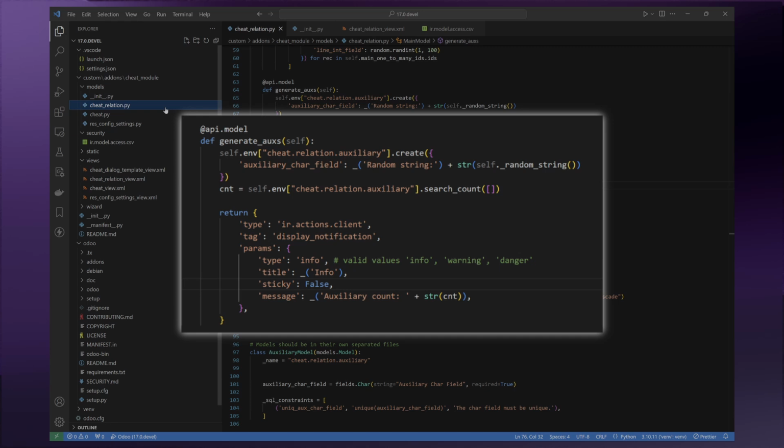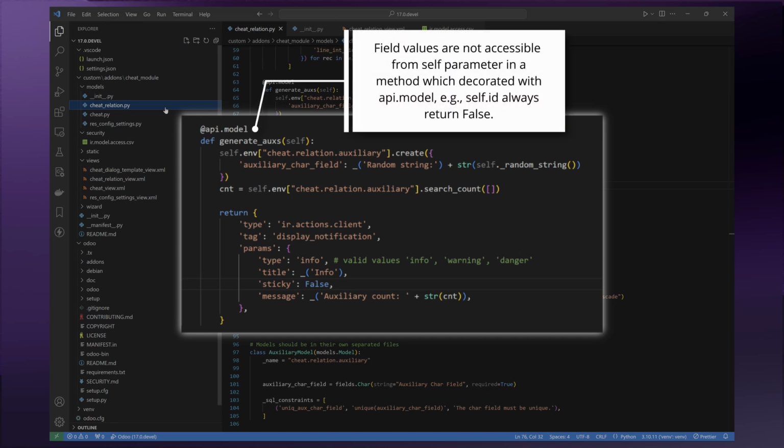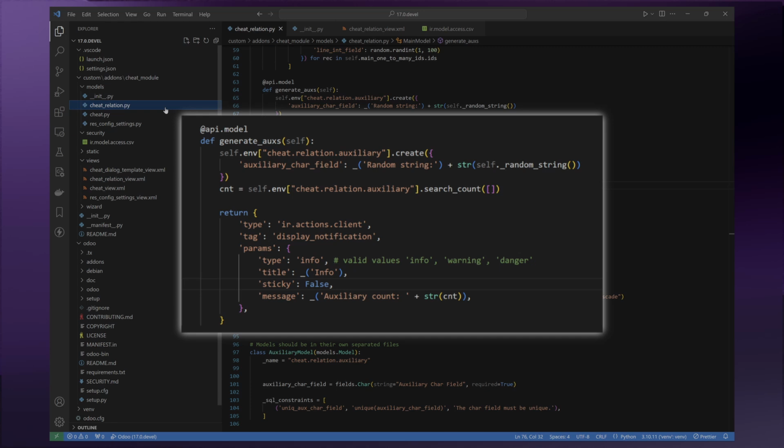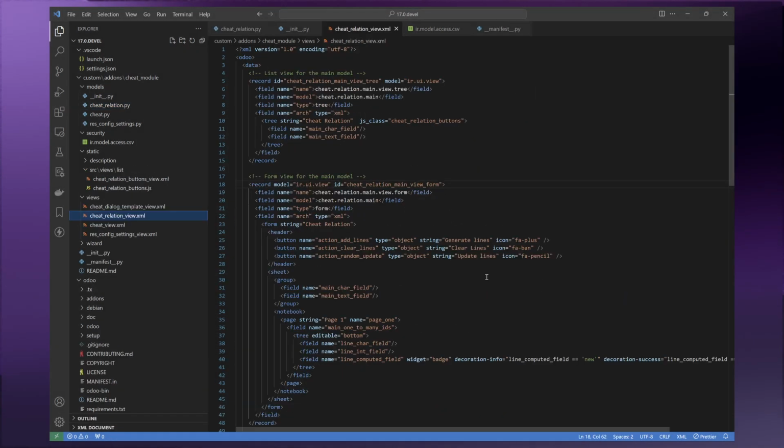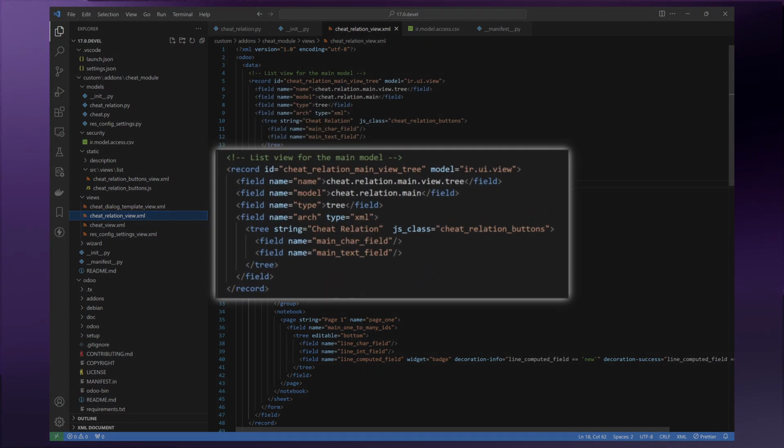But instead of a regular action method, we define a method which is decorated with api.model. This means we're not interested in the instances of the main model. In our case, we only want to create an instance of another model, so we decorate this method with api.model. And this time, we're also using a different way to trigger the process than the previous ones. We're going to add a button on the list view instead of the form view.